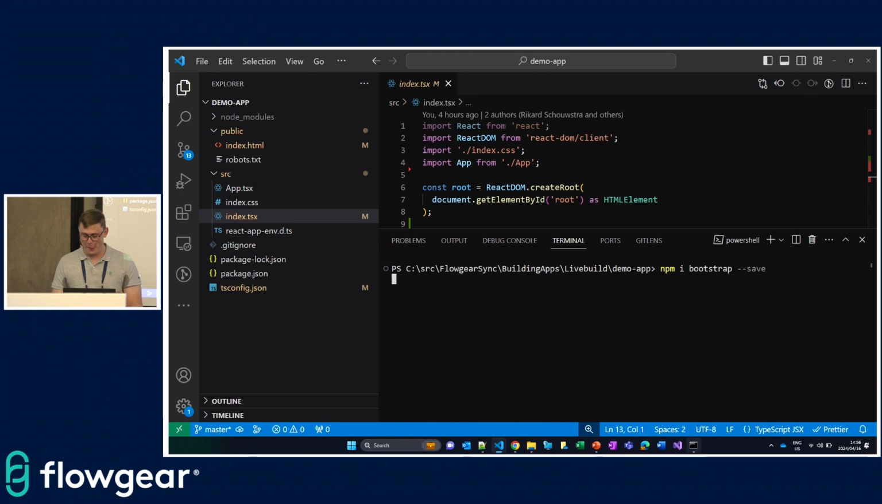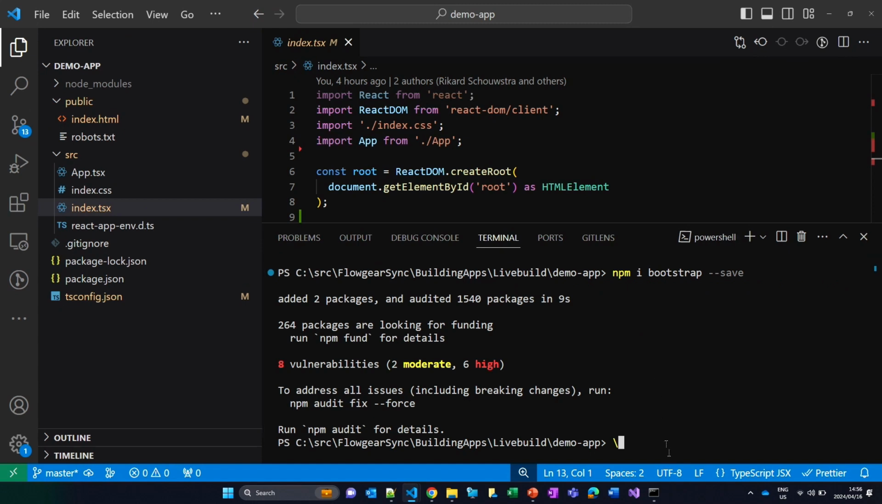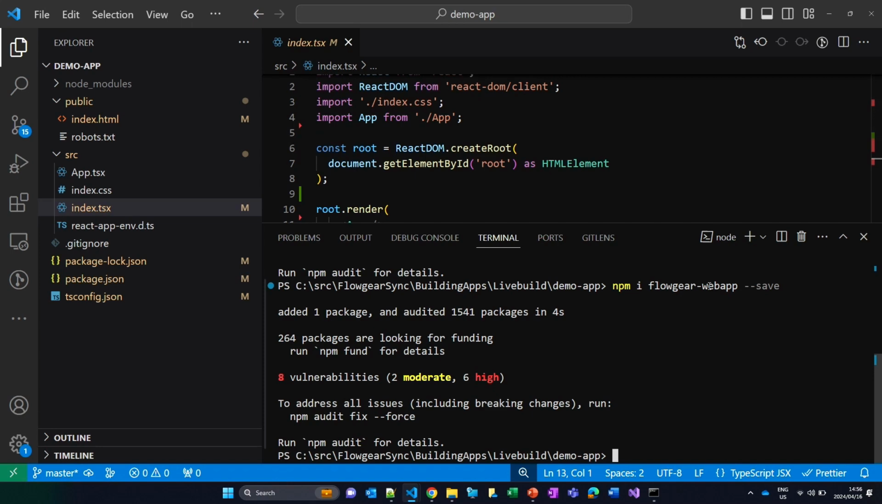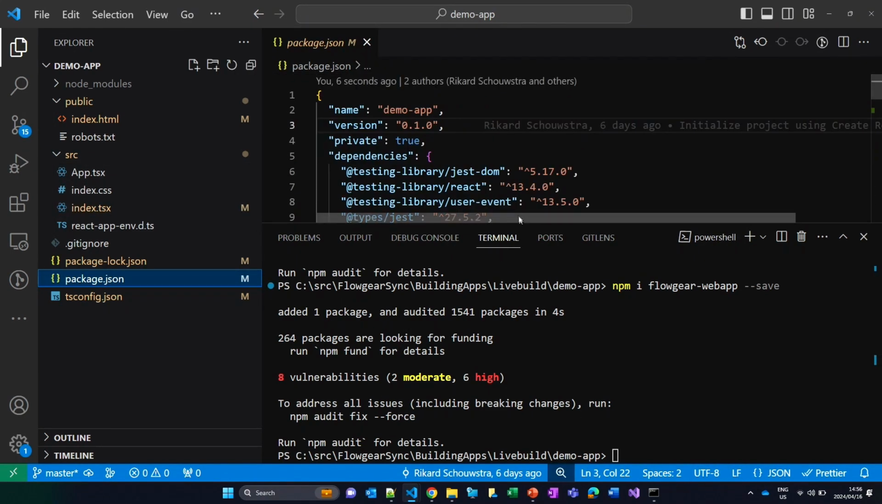Okay, so first we're adding the bootstrap. It's going to take a couple seconds. Okay. Next, we'll also add our Flowgear web app npm package. Same way. Okay, great. Now that that's done, the last thing I want to do in the package.json that is very important.